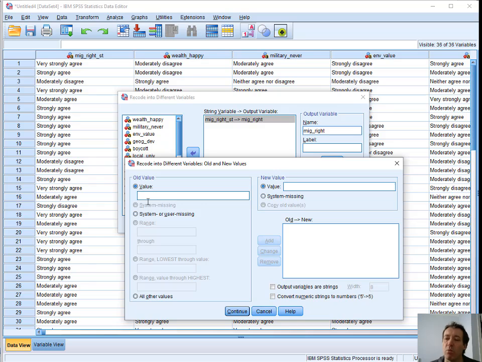The smallest value is where the person said very strongly opposed or very strongly disagree. You just type that in here, very strongly disagree. And you want that to go to value 1. So you press add, and it tells you that's matched up. The next one was just strongly disagree. Spell it right. And that wants to go to value 2. And so on. So you type the rest of them in.